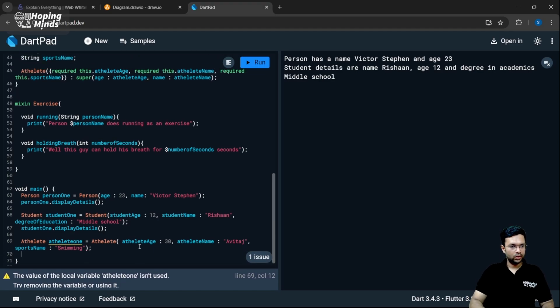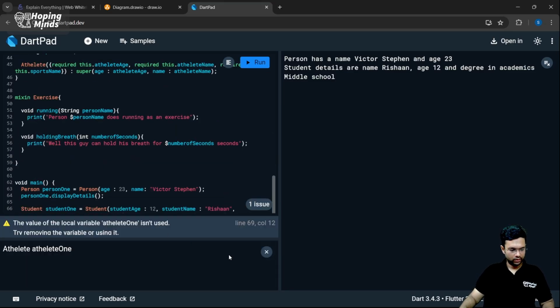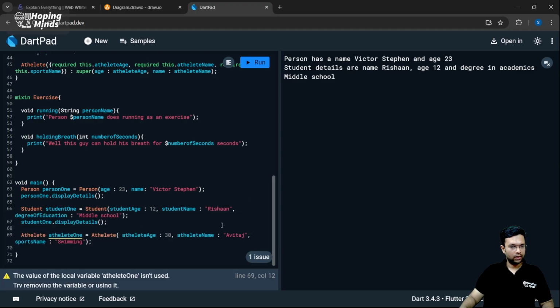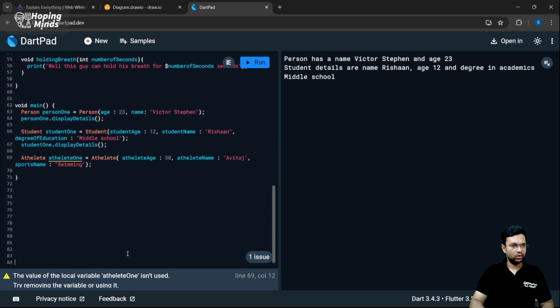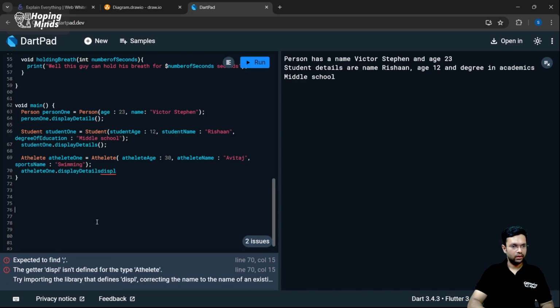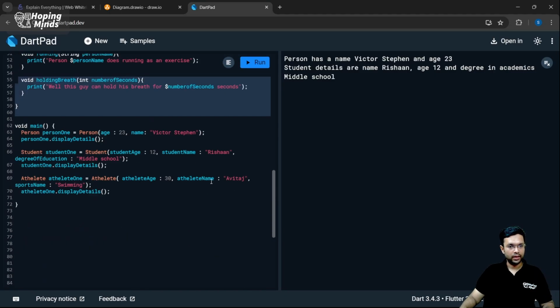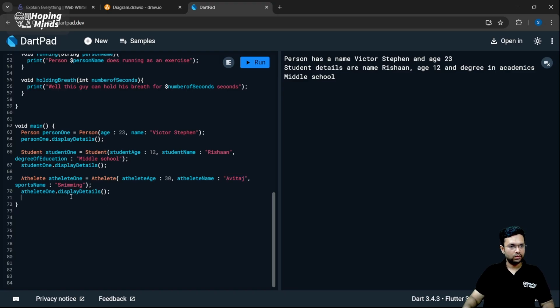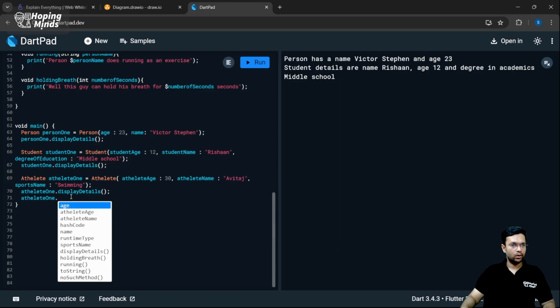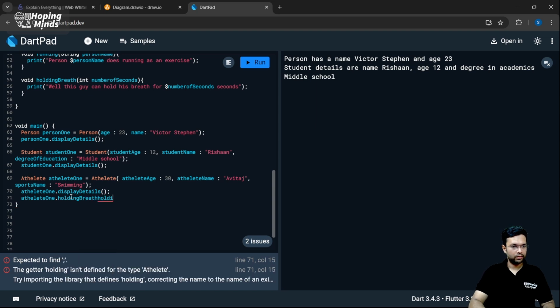Now what I can try and do, number one, I can use this athlete 1. Wait, let me just create a bit amount of space at the bottom. Yeah, and then just try to display the details. Following which, do you see these two functions? Because my friend Avitaj does swimming, I'll put over here athlete 1 dot holding breath and I'll put over here 45.